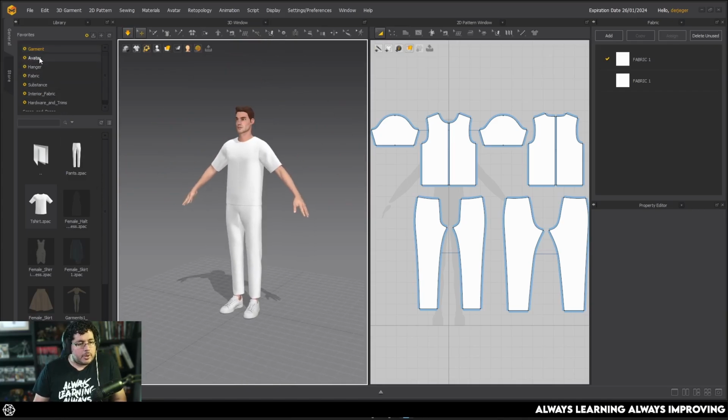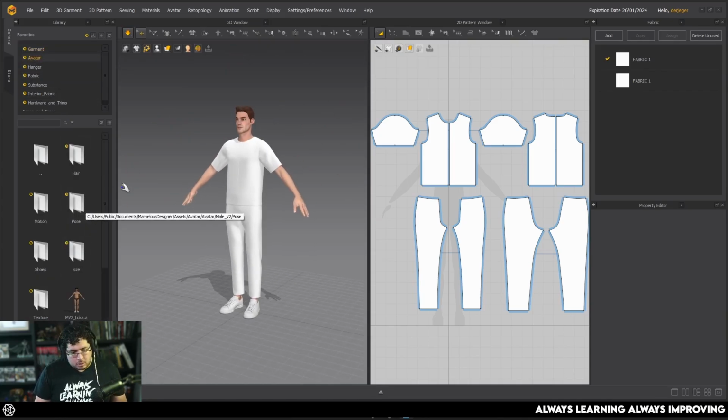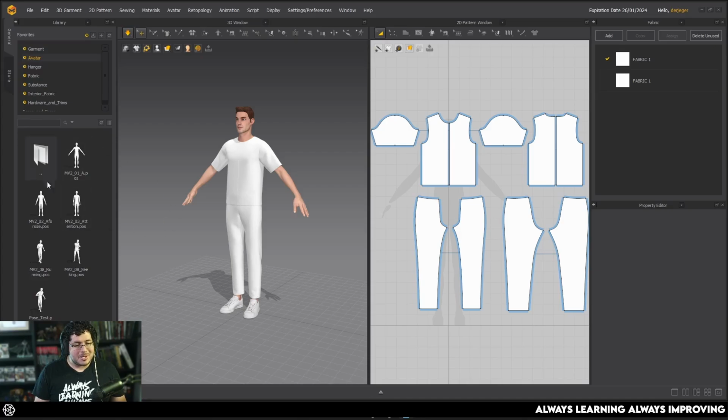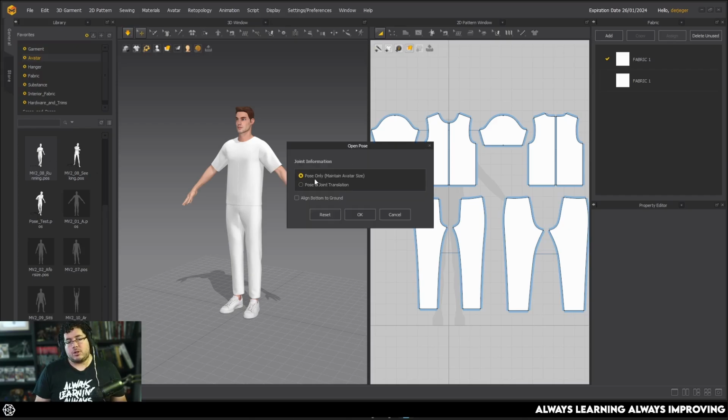And the cool thing is the following. If we go to the avatar section, and you are, of course, using a legit version of Marvelous, you're going to have all of these poses available to use. So, for instance, let's say we're going to be using this running pose. If I double-click the running pose, I'm going to get two options. Pose only or pose and joint translation. Normally, you're only going to be using pose only.